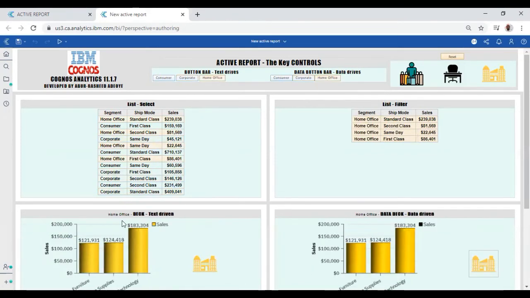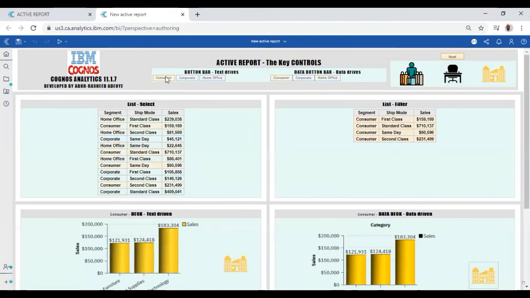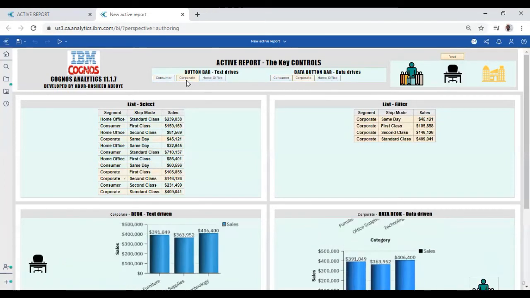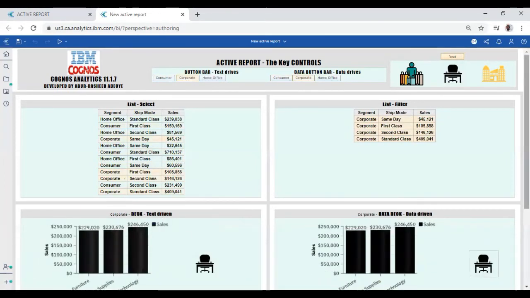So this is a data deck, and this is a deck, and they are essentially doing the same thing. So you can see that the color also matches for home office. Consumer, it matches. I've developed it this way, so it's not automatic. I'm the one that did all that.